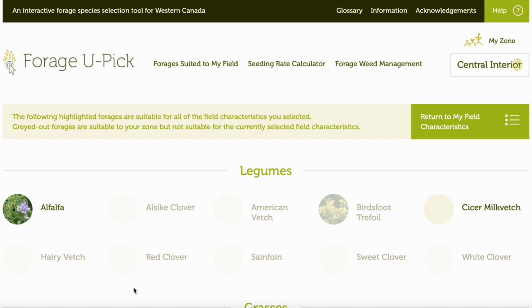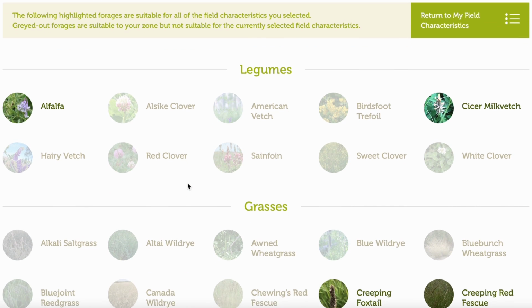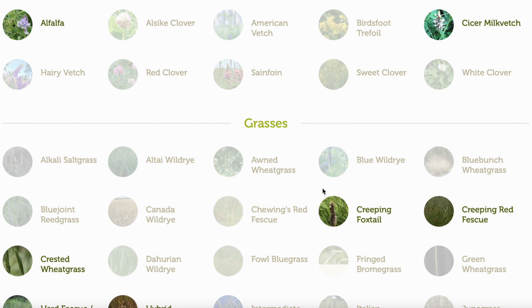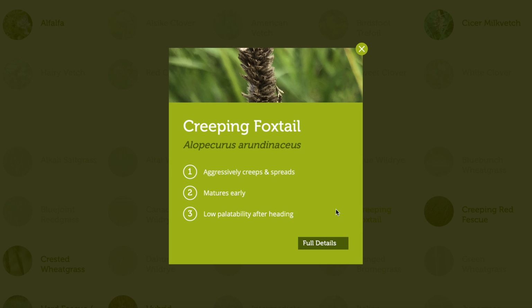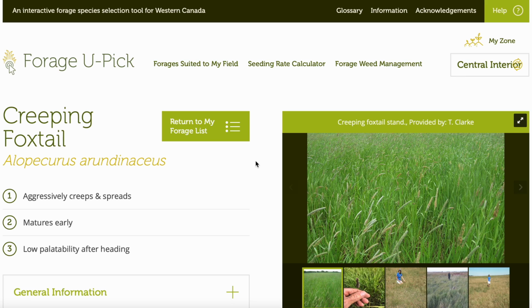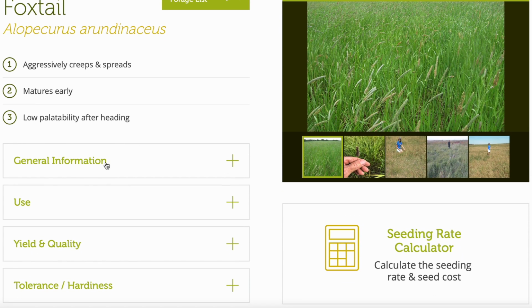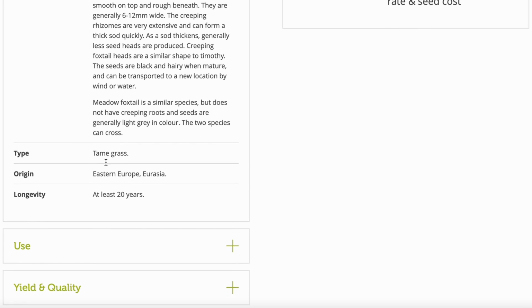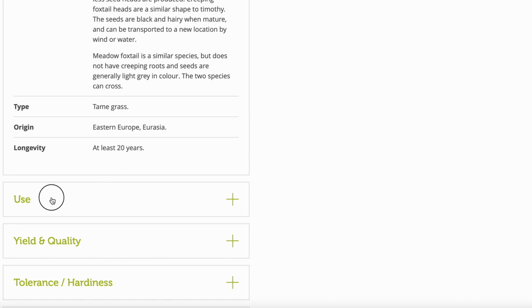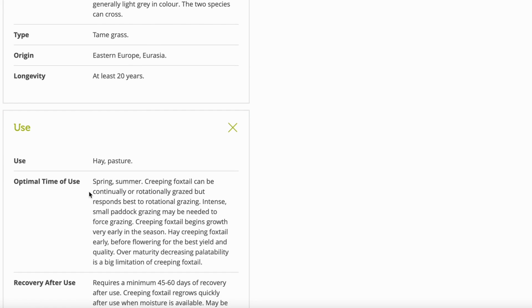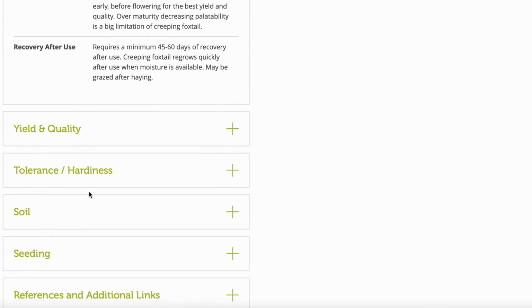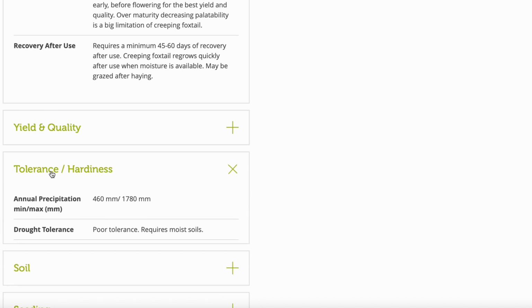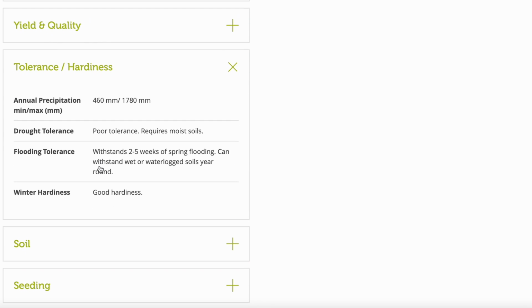You will see legumes and grasses that are being suggested for the field criteria that you've selected. For each of the highlighted forages, you can click on the species of interest to see the top 3 characteristics that they are known for. For more information, you can click on Full Details. There, you can learn more about general information of the species, including longevity, how it is best to be used, optimum time of use, and the need for recovery after use. You can also get more details about its specific adaptability to different areas.